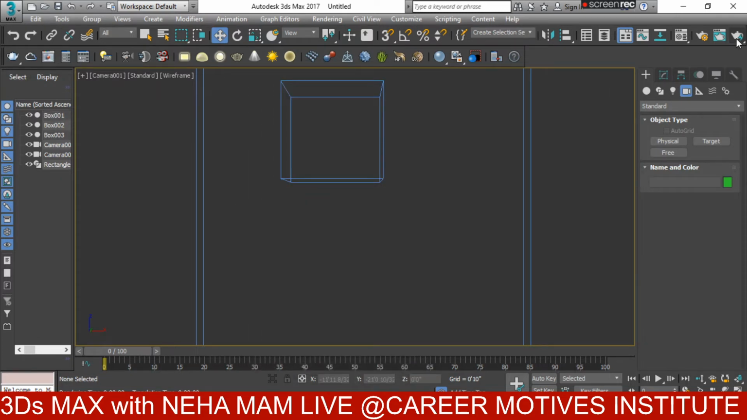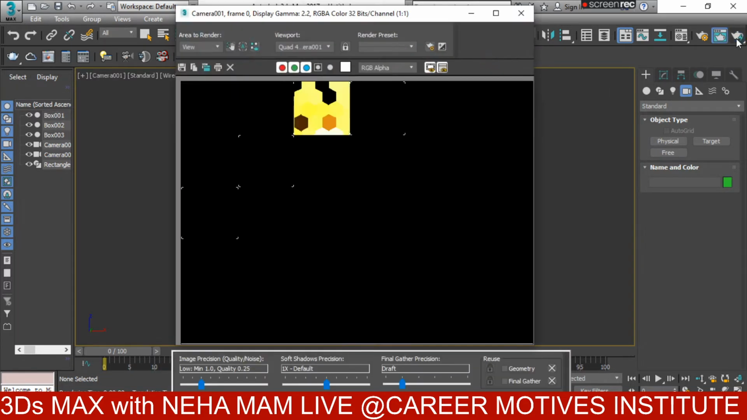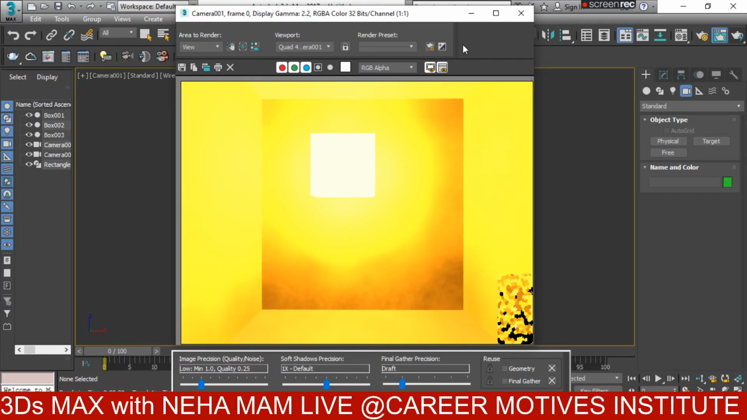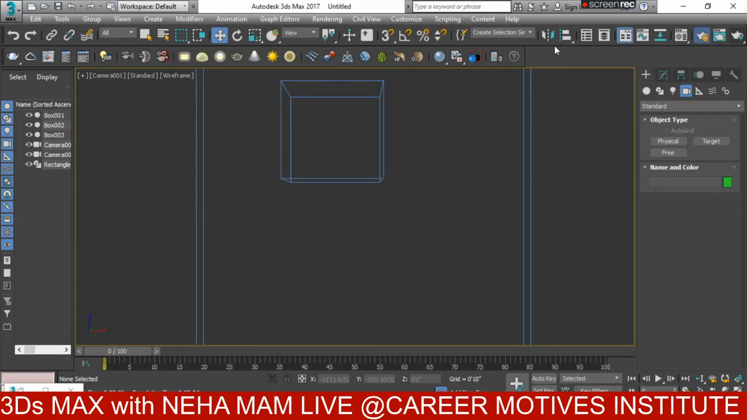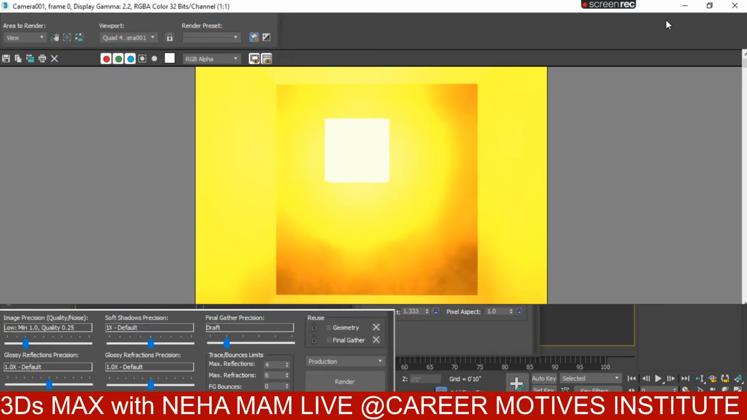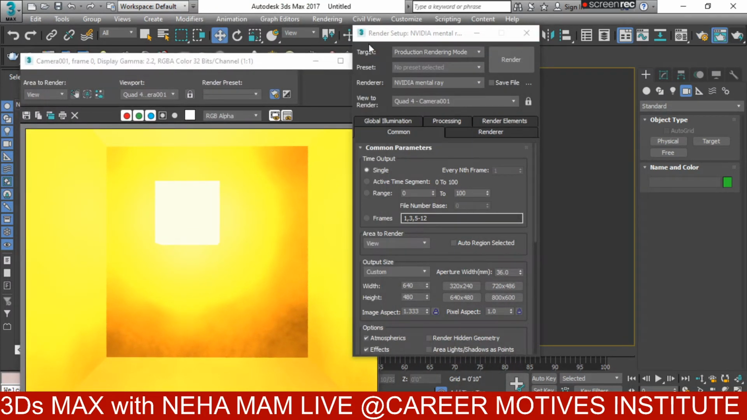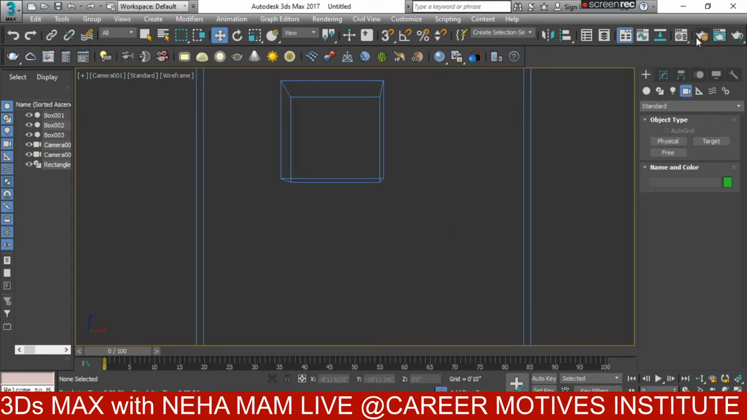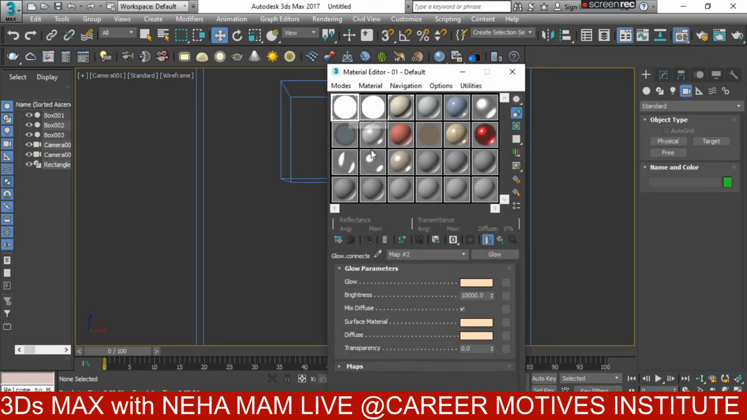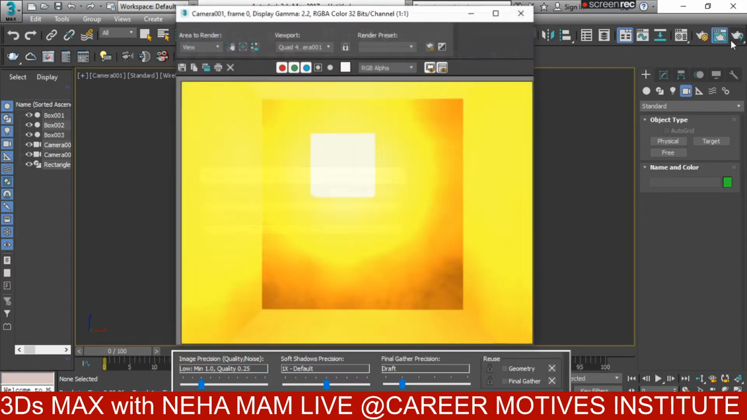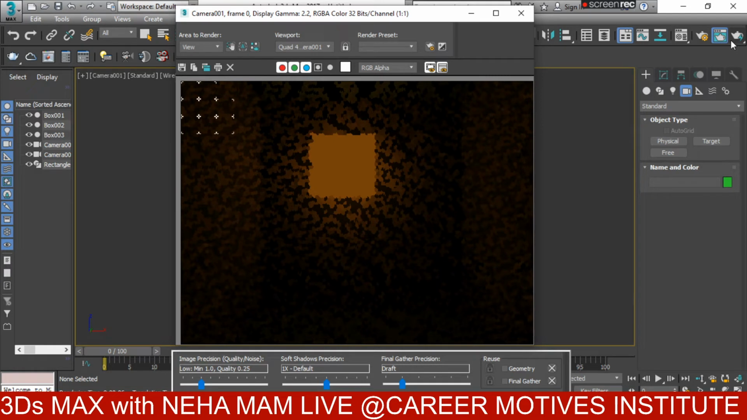So here you can see, as I'm going to perform a render preview, your box is glowing with yellow color. As we have applied this color, you can see that the box is glowing, and this is the effect you can see clearly. Okay, so if I'm going to decrease the intensity of this, like I'm going to take it like 10. Okay, so now I'm going to perform the rendering again, and then you can see the effect of glow is less.